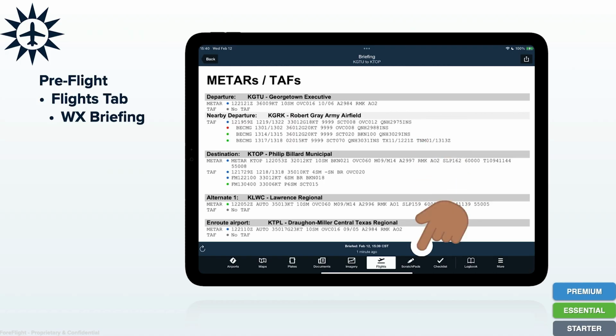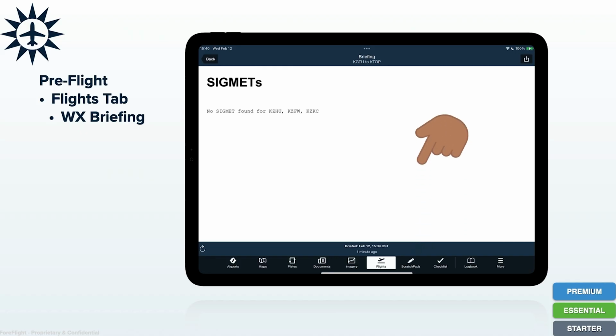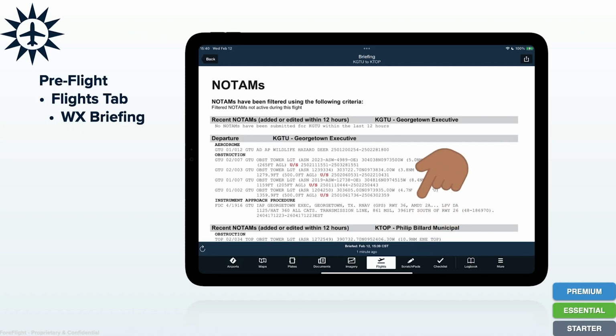I have METARs and TAFs for overflown airports. I have any SIGMETs that are found along my briefing. I have relevant NOTAMs displayed here. One thing I want to call out. Yes, sir.